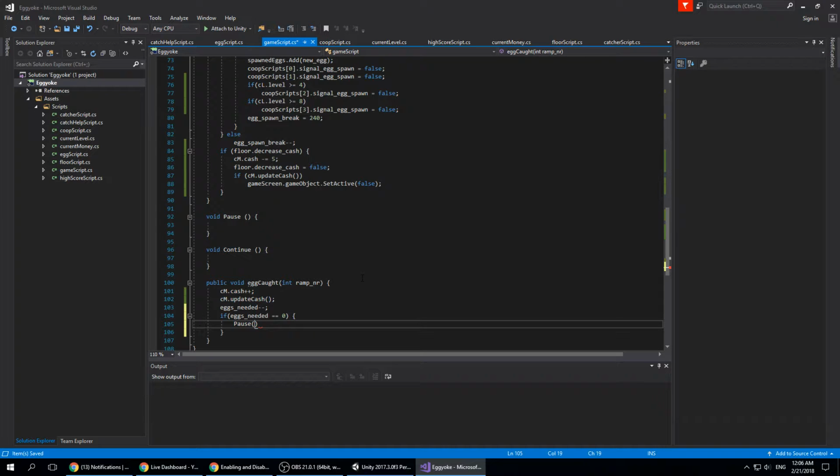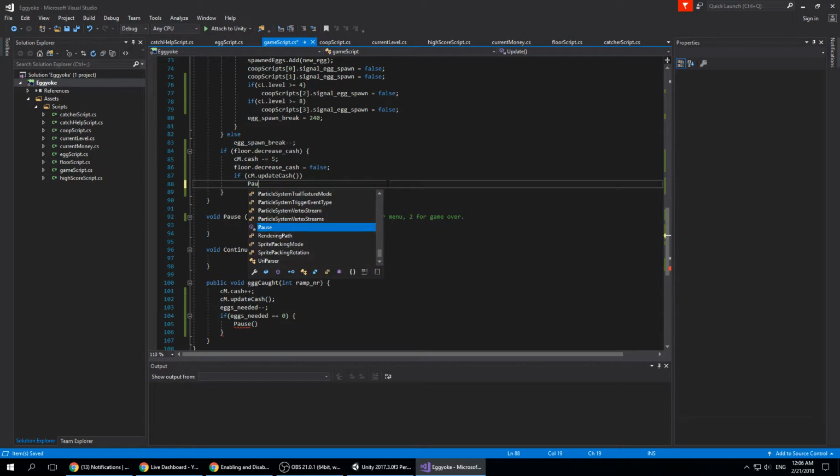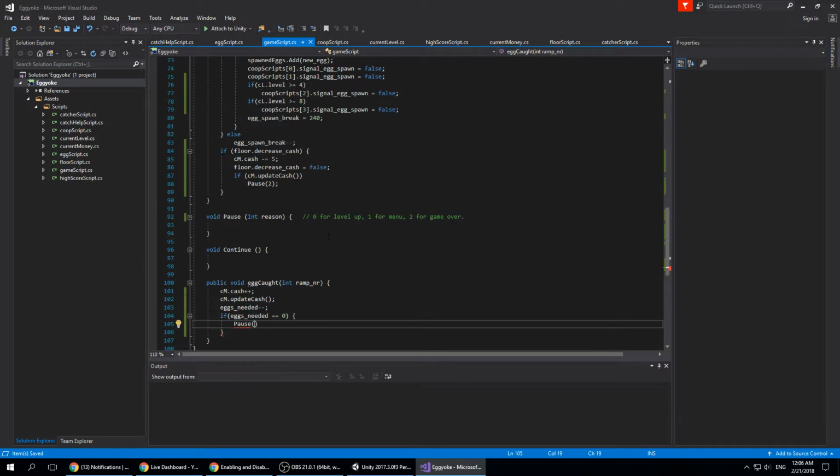Okay, so let's do it with an int and say, so this is going to be integer reason, and we'll say 0 for level up, 1 for menu, 2 for game over. That makes sense? Hopefully it does. And when that happens we'll call pause with 2 when you lose, and here we'll call pause with level up with 0.